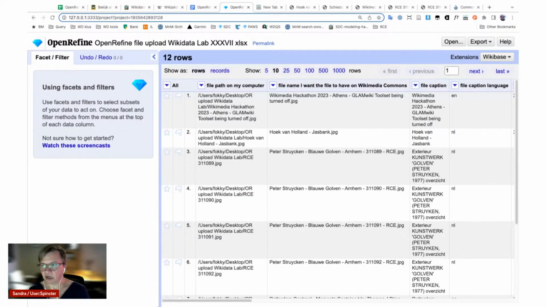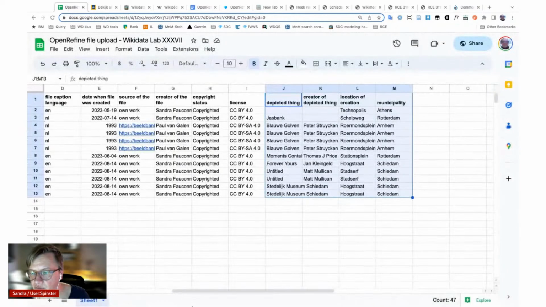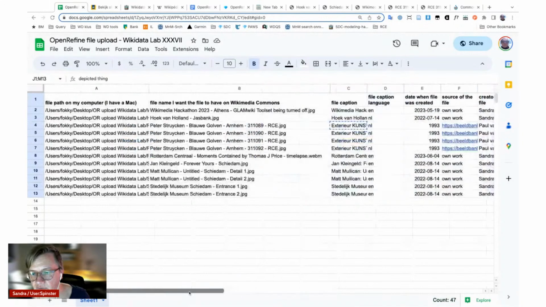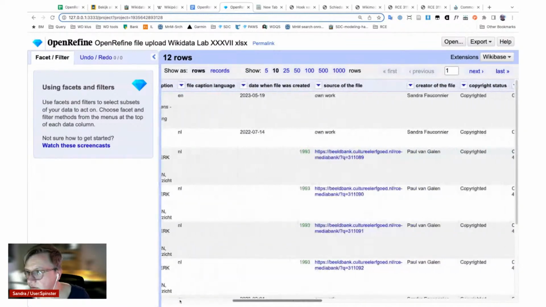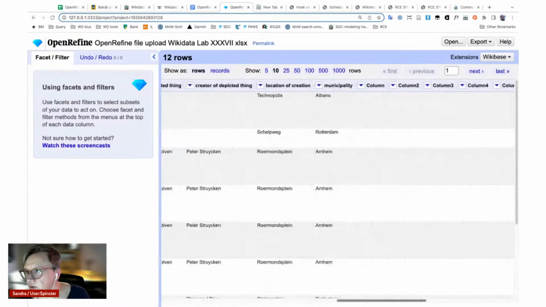All right, here we are, 12 rows. And so you see again the structure that I showed you here, but it's now in OpenRefine, all of it. All right, I'm just going to scroll through and see all these extra columns.